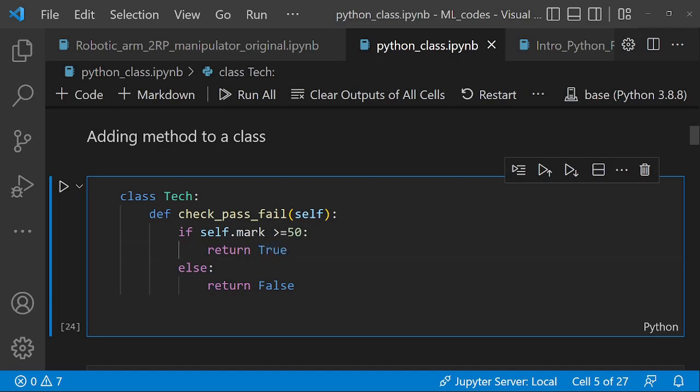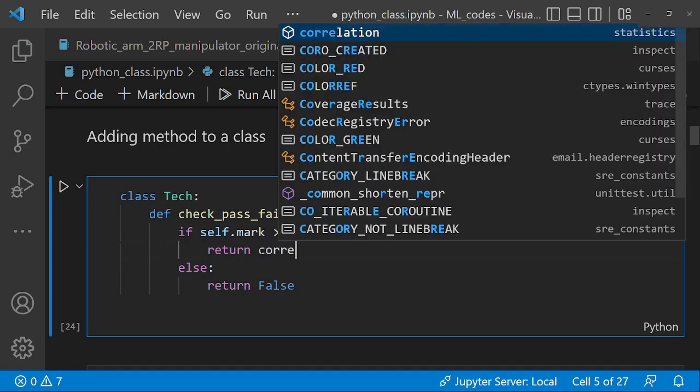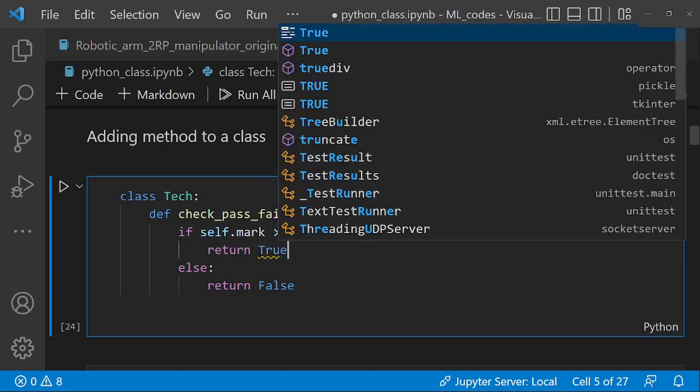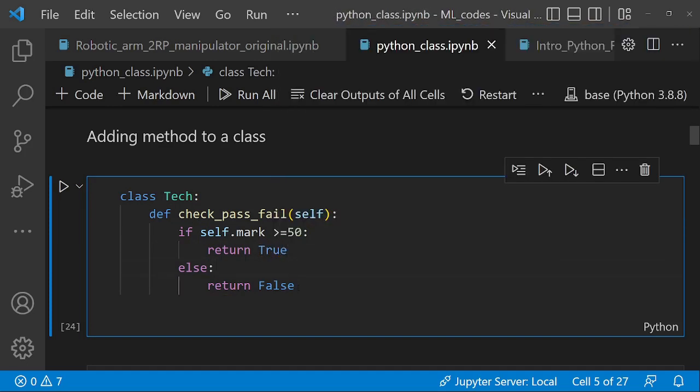If I've used any other thing to say correct or fail, it will not take it, because correct is not a keyword in Python. So I can use true because true is a keyword, and I can use false because false is equally a keyword. So if I run this now, this class tech has been created with this method of check_pass_fail.